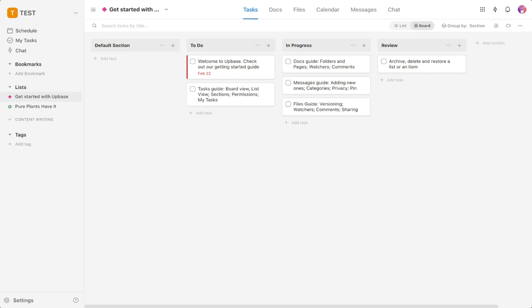So in tasks, I will introduce you now to what tasks are and how you can set up a task, how you can know what kind of task has been assigned to you or assigned to someone else, and how to give updates on the work. So first of all, you are able to see to do and then in progress, review.